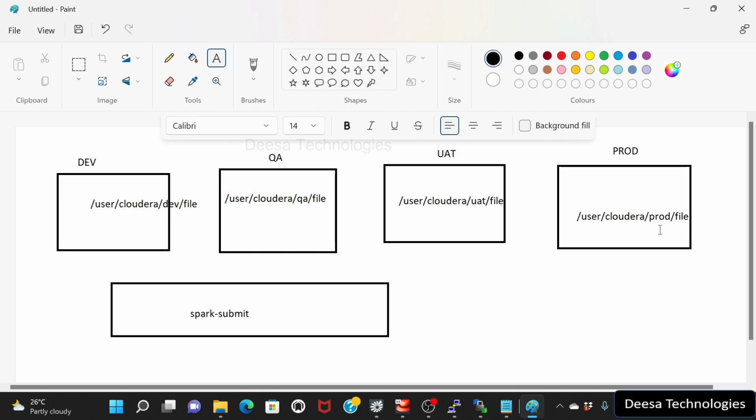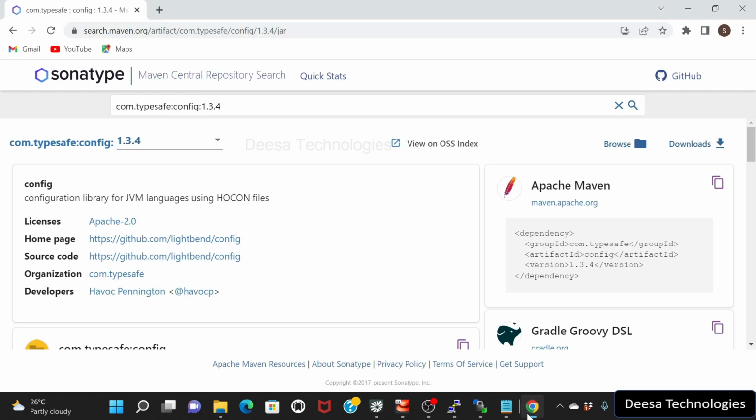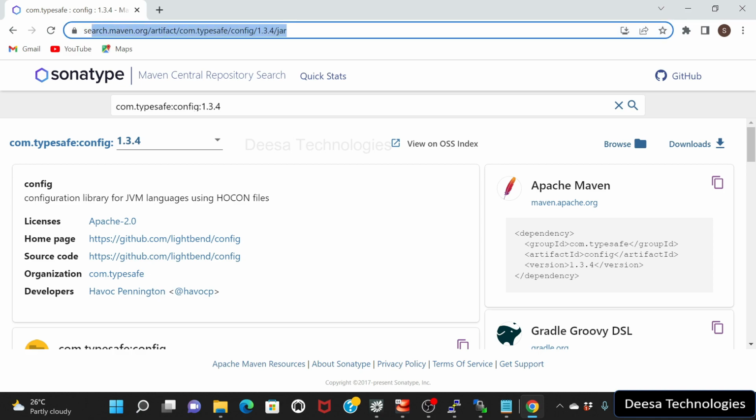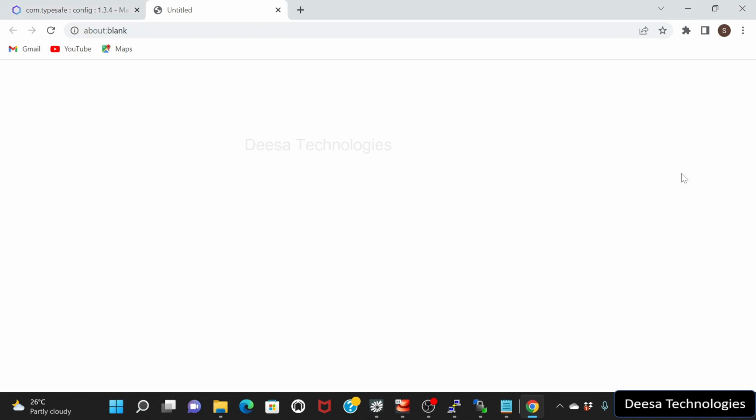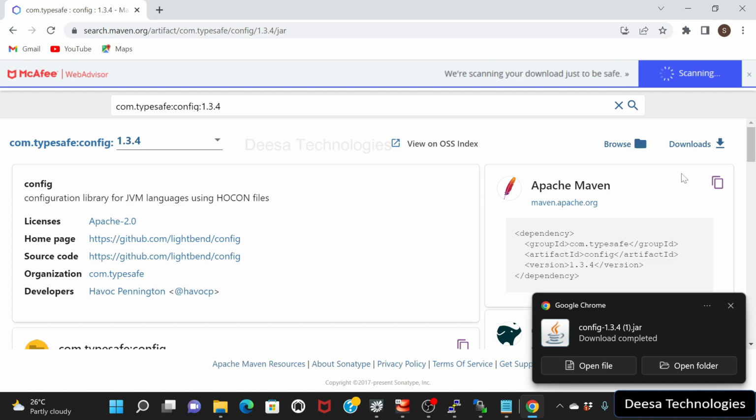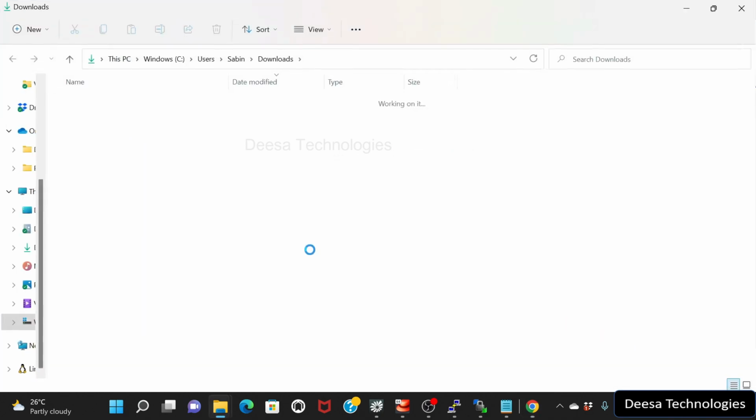Now for using this type safe config, we need to download some jars. So this is a jar that we need to download. Again, I will paste this in your article section. So just use this URL, or you can just search for com.typesafe config 1.3.4, and if you see here the download section, you click on the download, and we want to download this jar. So click on this jar, and this will download this file for you. All right, so the config file is downloaded.